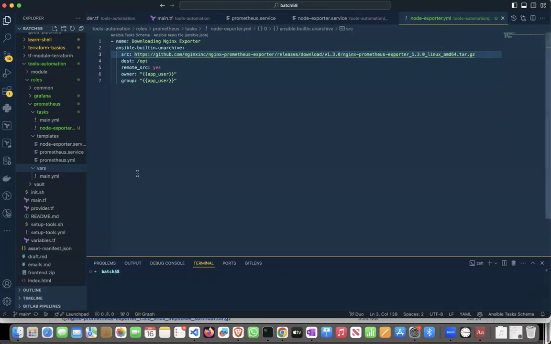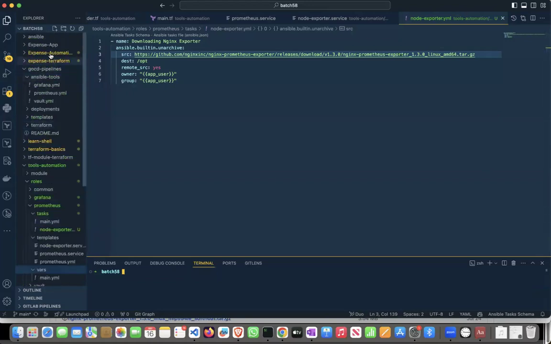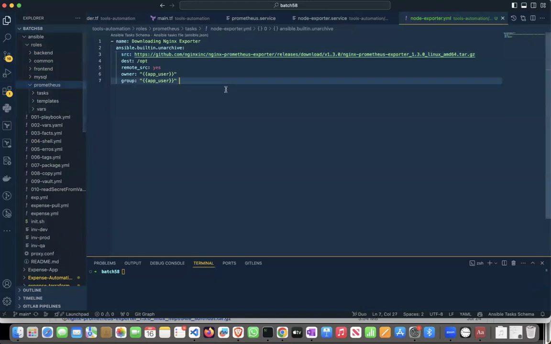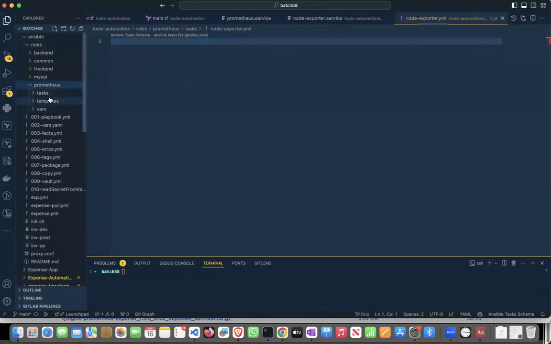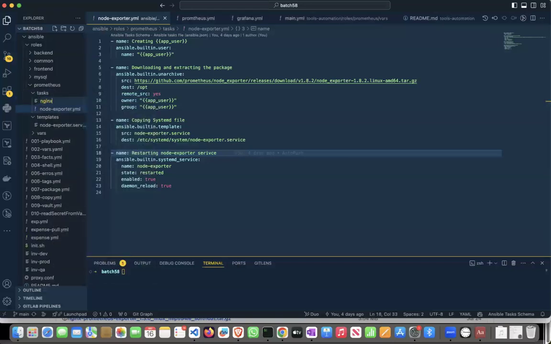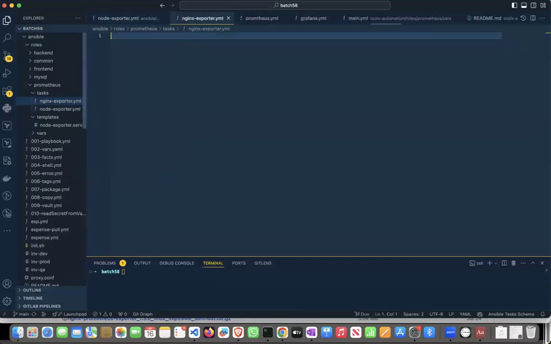So this is the role. Okay, why am I doing this here? It's supposed to go here, right? Node hyphen exporter. Yeah, I'm sorry. We need to do it here. Nginx hyphen exporter dot YAML. Done.